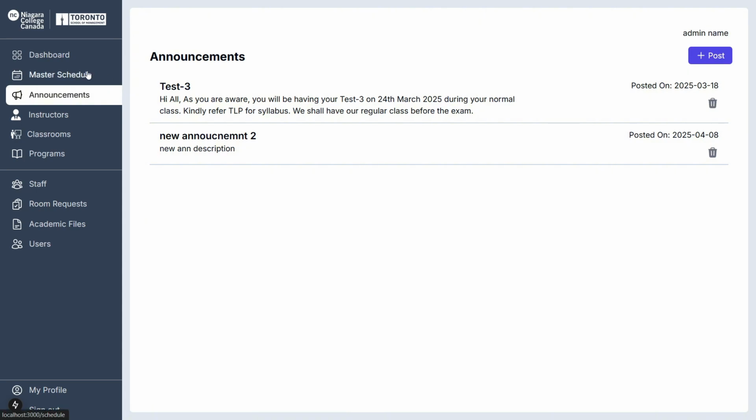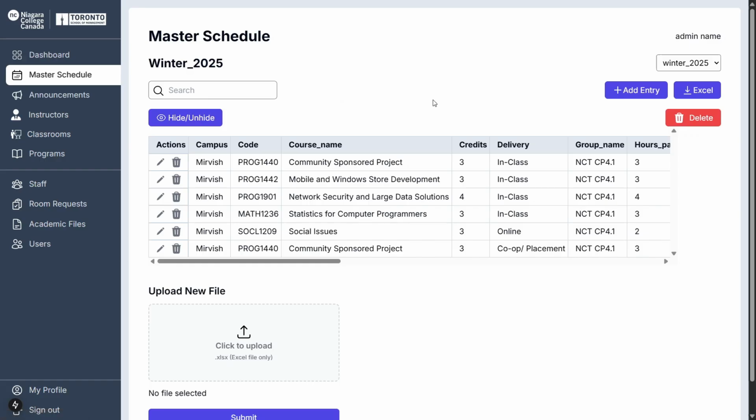So I will be moving on to the master schedule. It's the main page of the website. The main purpose behind creating this website was so that our college doesn't have to share everything with everyone. We can just post it on the website, and other staff members can just come here and check the information for themselves. So this was the main purpose of this.